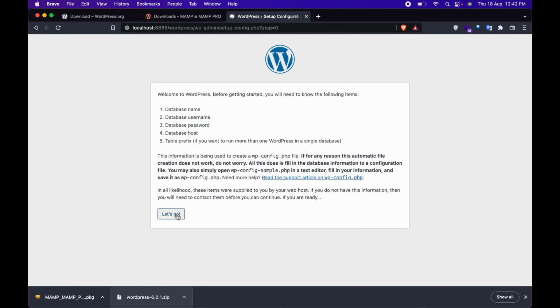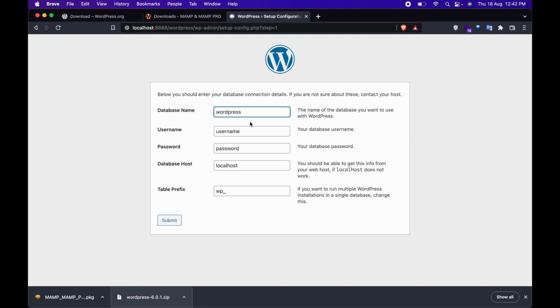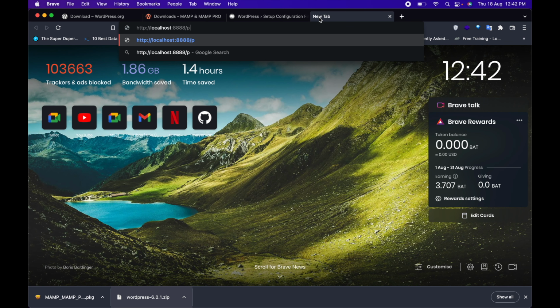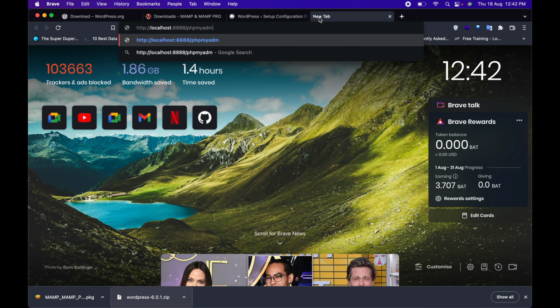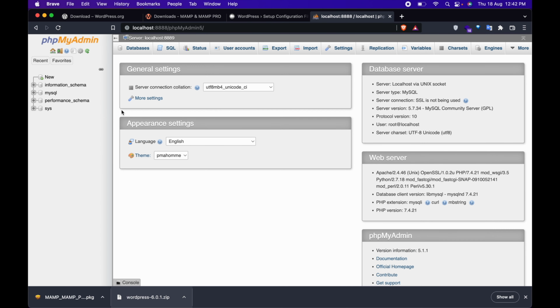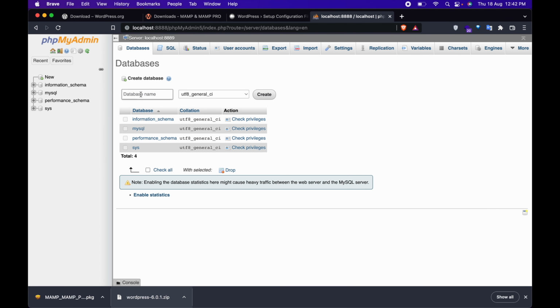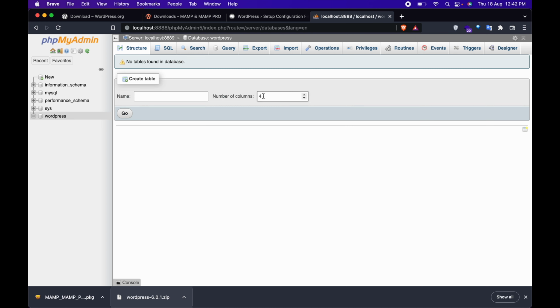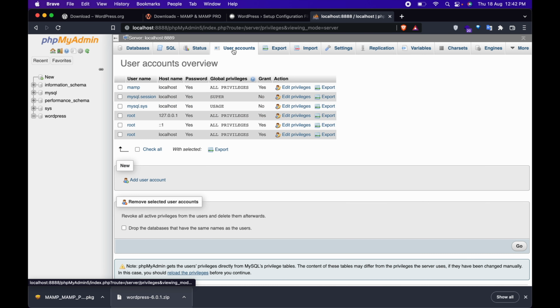Here it is asking for the database credentials, so that it can save the backend data of the WordPress. I'm going to go to phpMyAdmin so that I can access the SQL side of the server, where I'm going to create a new database. So the database name can be anything you like. I'm giving the demo name WordPress.